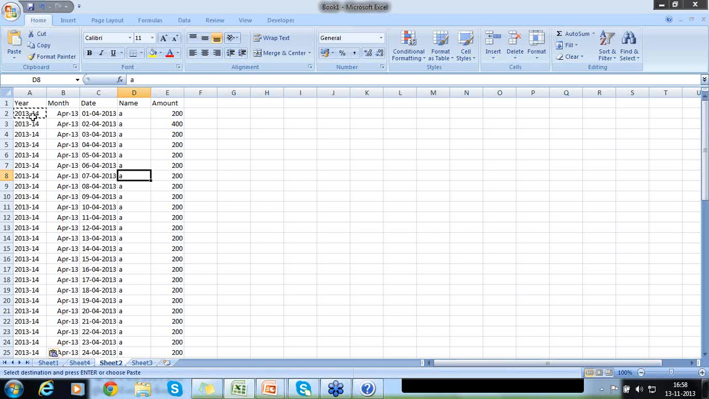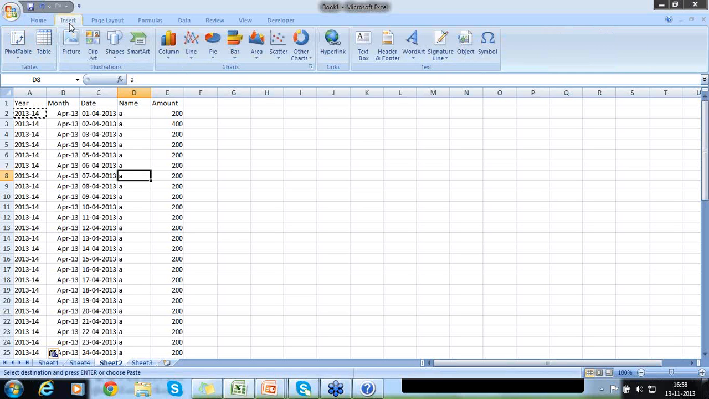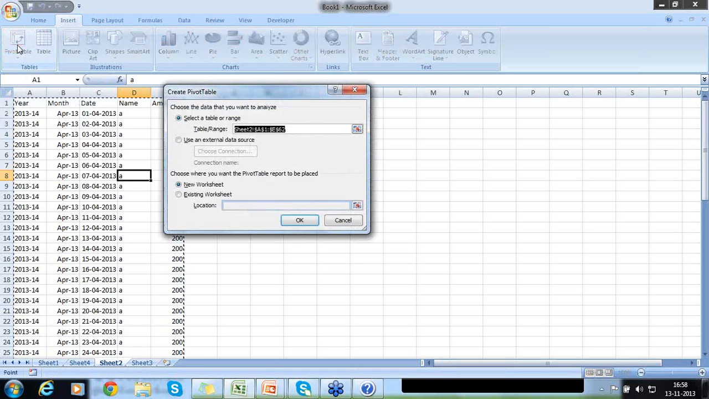Now I am going back to insert. After I select insert, I am going to select pivot table. Once I select pivot table, it will ask me the range. It has now selected AS1 to E62. It has automatically selected the range. If I want to change it, I can change it as well.